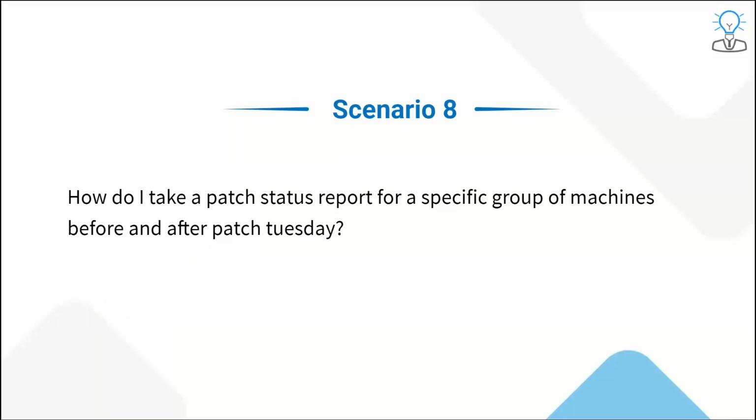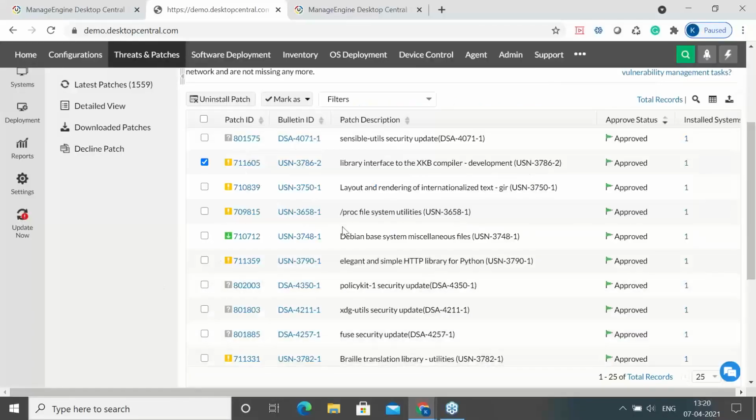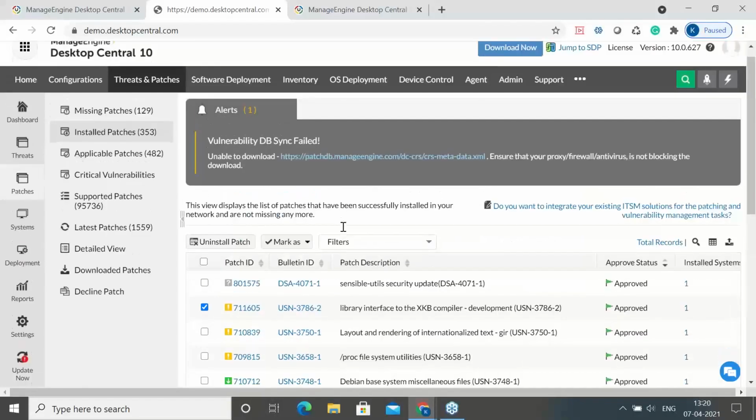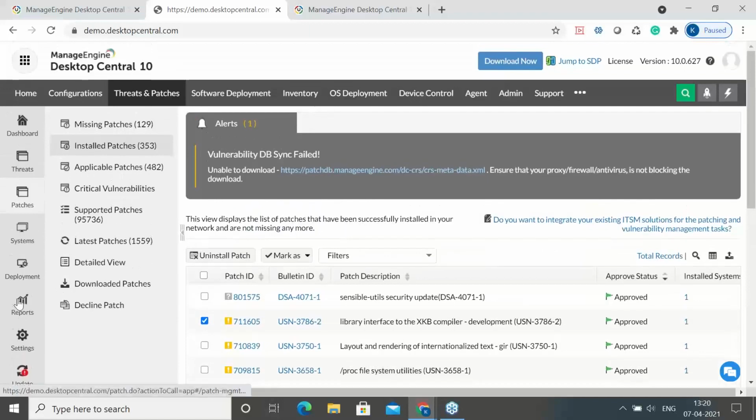How do I take a patch status report for a specific group of machines before and after Patch Tuesday? This can be done easily by just creating a custom report. Let me quickly show you how this can be done. So go to the report tab.